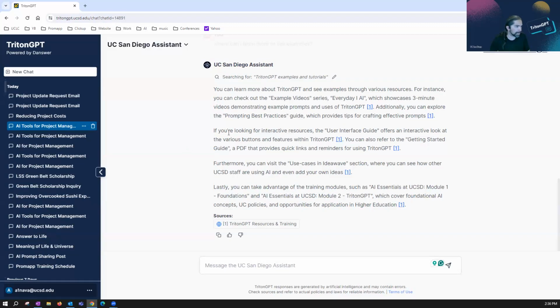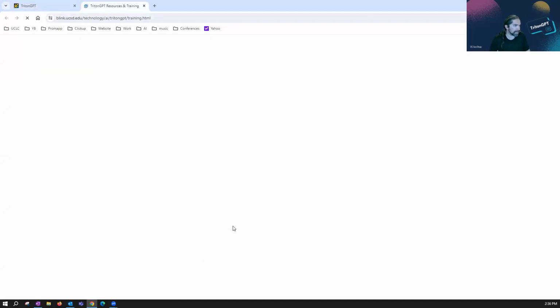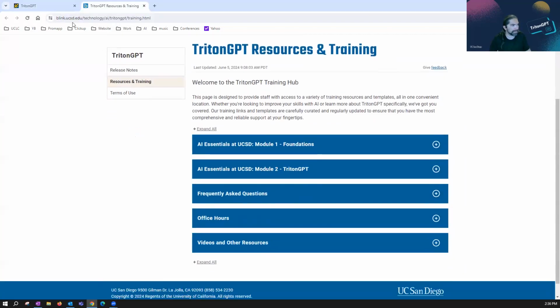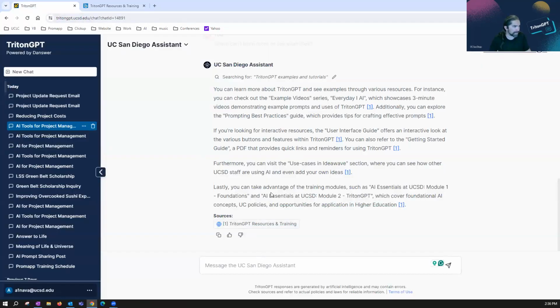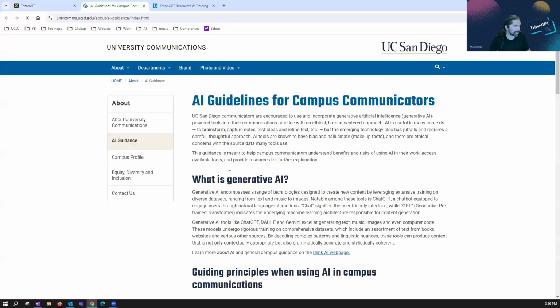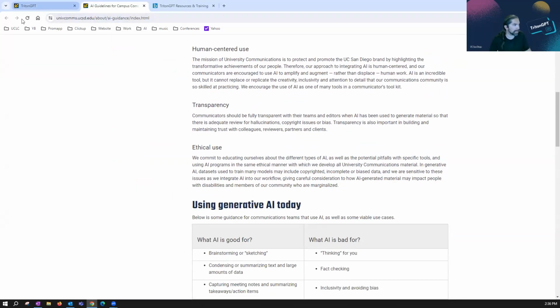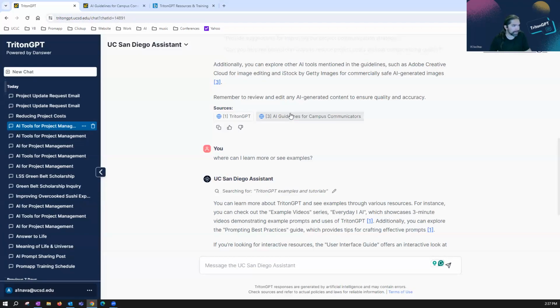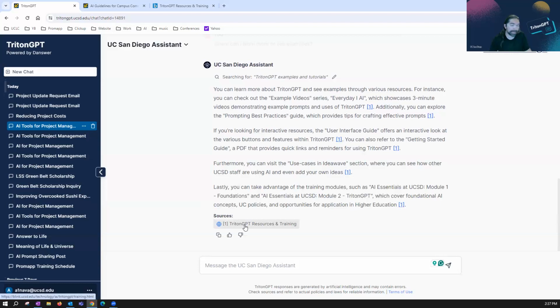And it's also important to remember that these callouts here in TritonGPT take you to the specific resource. So if you were wondering where it's pulling some of these bits from, you can see here that it's calling out, let's say this one is AI guidelines for communicators and a little bit more information on that. Be sure to follow these resources or to check them out because they can sometimes be really helpful in helping you find more information on what you're looking for.